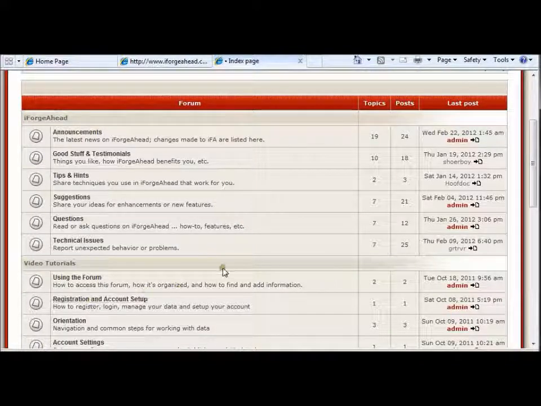That concludes this tutorial on navigating within the forums. If you'd like to continue beyond that and participate in the forums by adding your own posts or replying to things that other people have posted, please see our additional tutorial on interacting and participating in the forums.